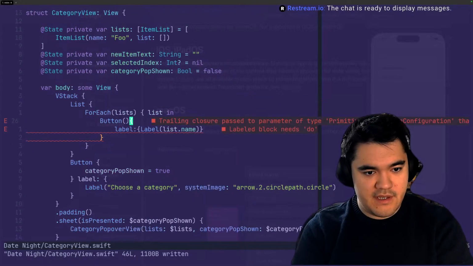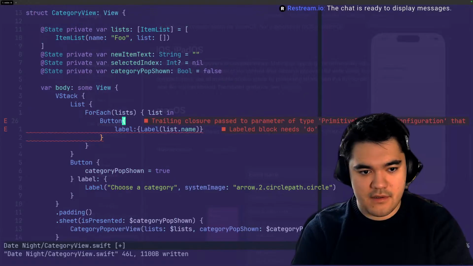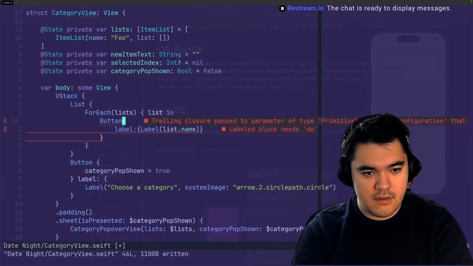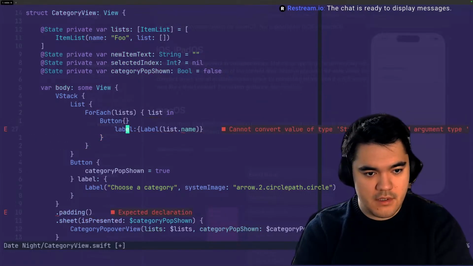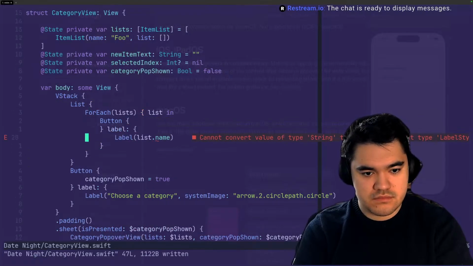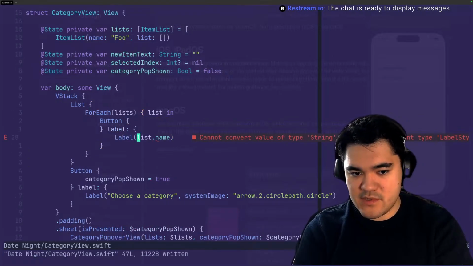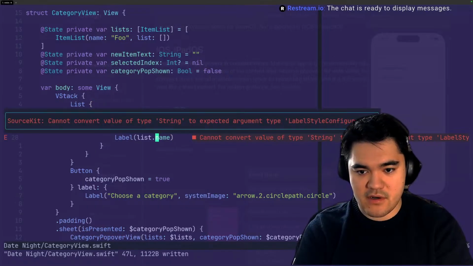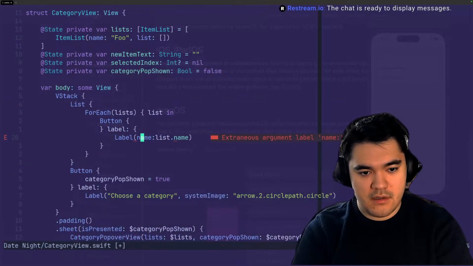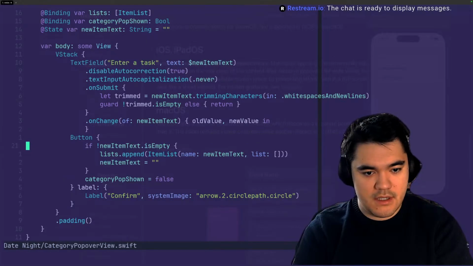Okay, no, that doesn't have a thing. Yeah, this syntax kind of confuses me a little bit here. Cannot convert value of type string to expected argument label style config. What is the stupid thing called? Confirm.